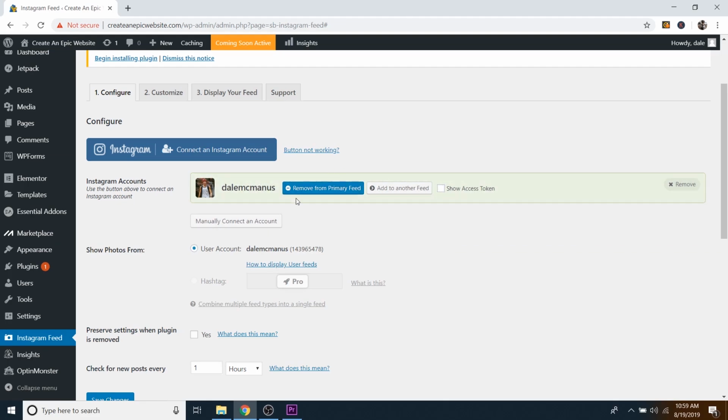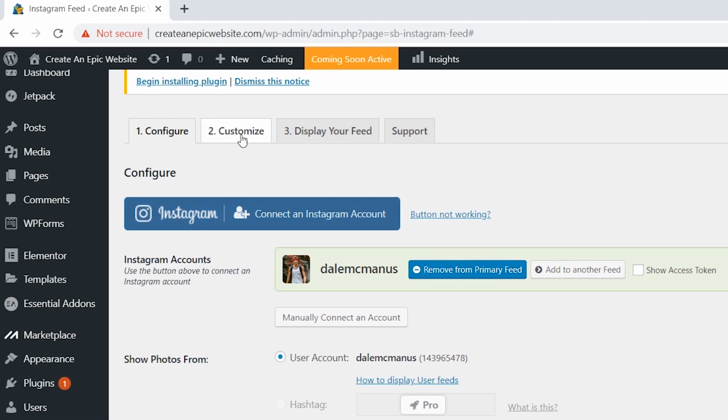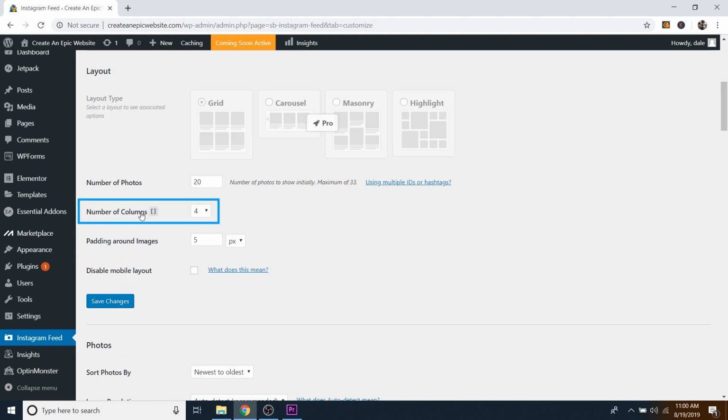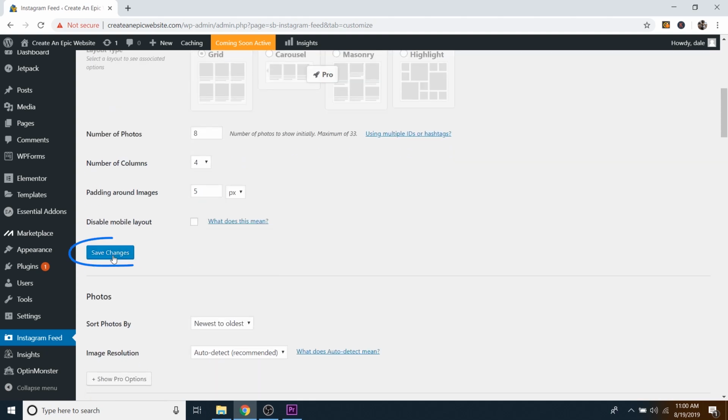But mine was already hooked up, so it just hooked it up again. So now while we're here, we're also going to go to customize. And then if you just scroll all the way down, you'll see number of columns and also the number of photos. So make sure that number of columns says 4, and then we're going to change number of photos to 8 because 20 is kind of a lot. Okay, so now we're going to go to save changes.